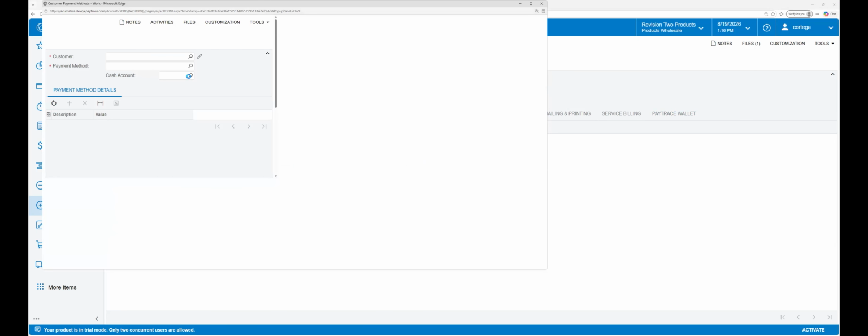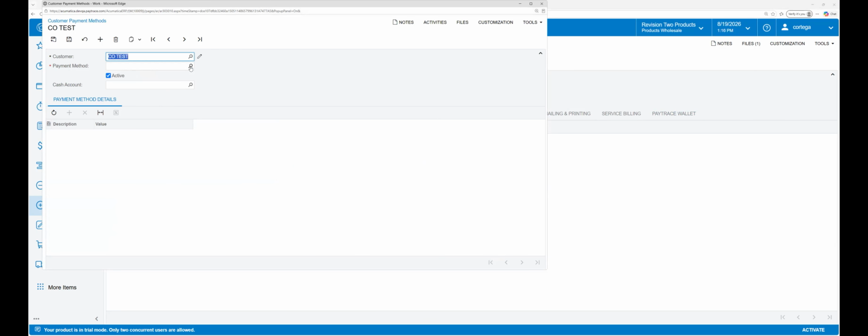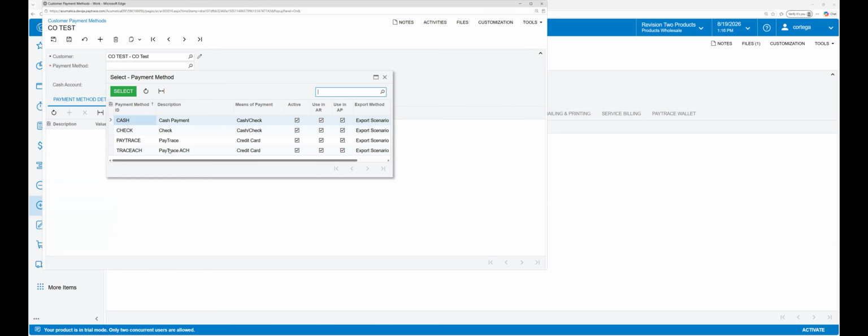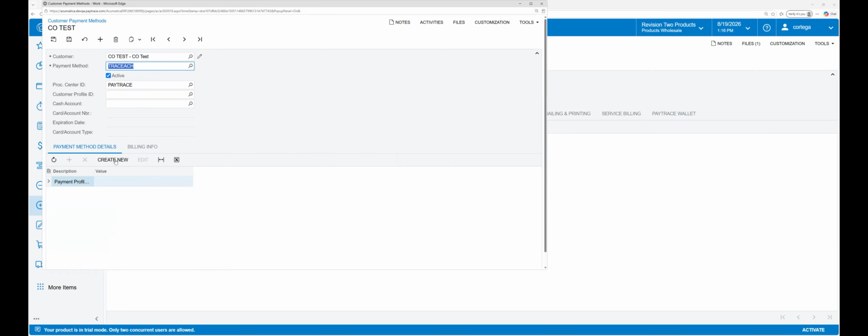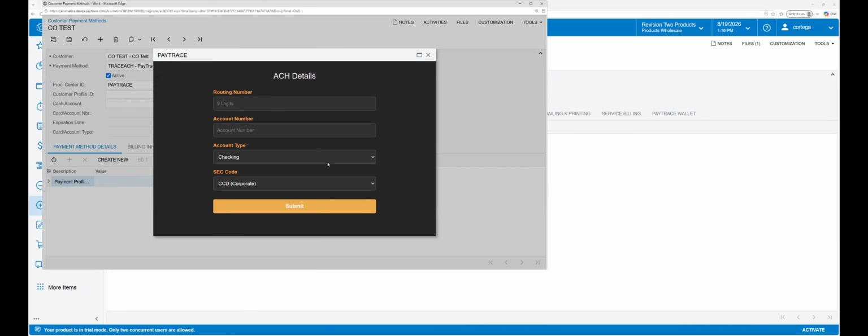So all you do within Acumatica's native functionality is choose the payment processing center or the payment method. In this case, we'll choose our PayTrace ACH to maybe add in another ACH method and then click create new. What happens when you click this create new button is we prompt a screen that is completely isolated from Acumatica. So never be concerned from a security standpoint that we're exposing sensitive data. All of this exists within a PayTrace window.